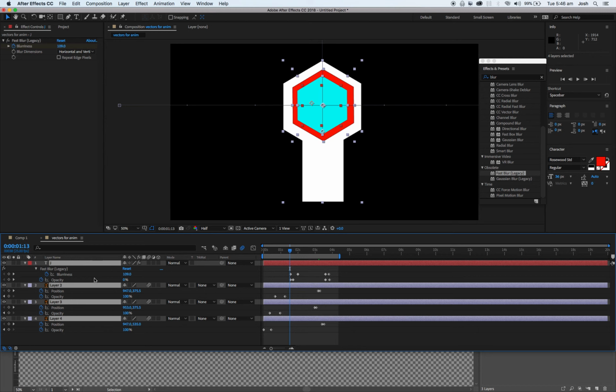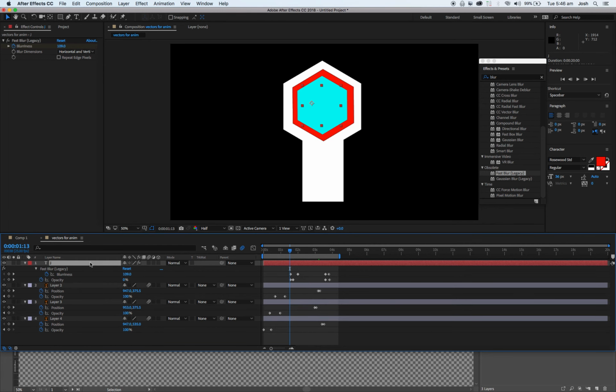Remember, of course, to deselect the layers when you finish doing something like that. Otherwise, all the changes will happen across all layers.